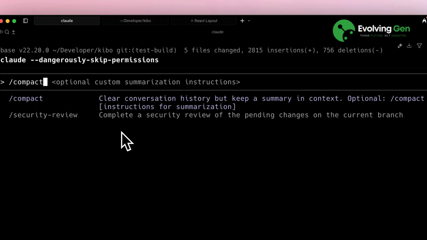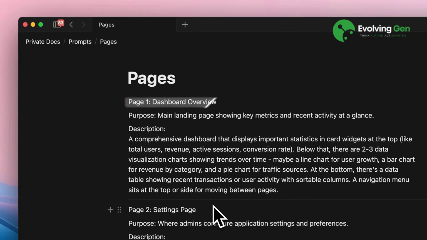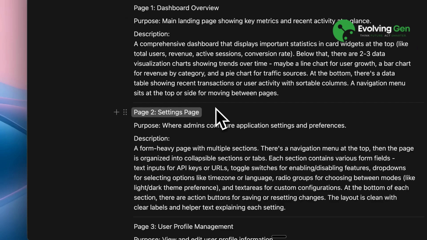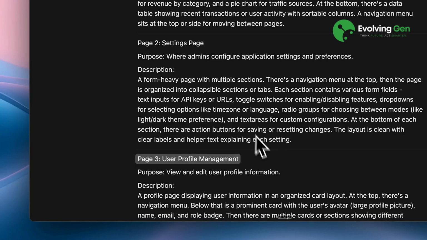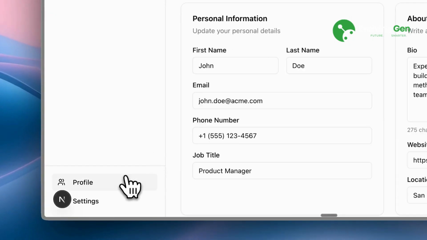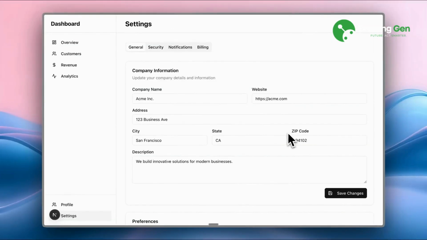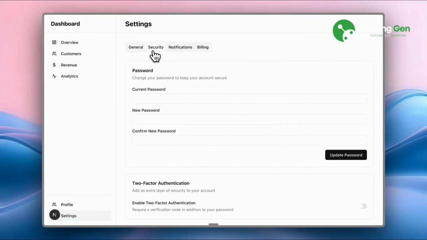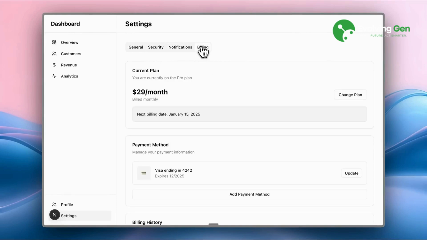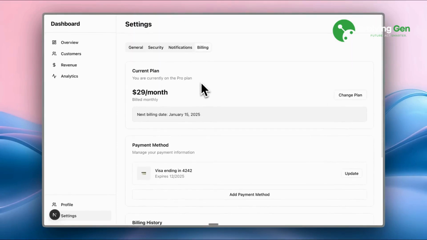Now let me show you what I built to test it out. I gave it a simple prompt with 3 pages: a basic admin dashboard, a settings page, and a user profile management page. Here's what it built. These are all simple components. Down here, we have the profile page, all built with Kibo UI components. This is the settings page. In the prompt, I mentioned that I just wanted to show off the components, so I told it to use as many as it could. That's why it looks a little bit bloated.